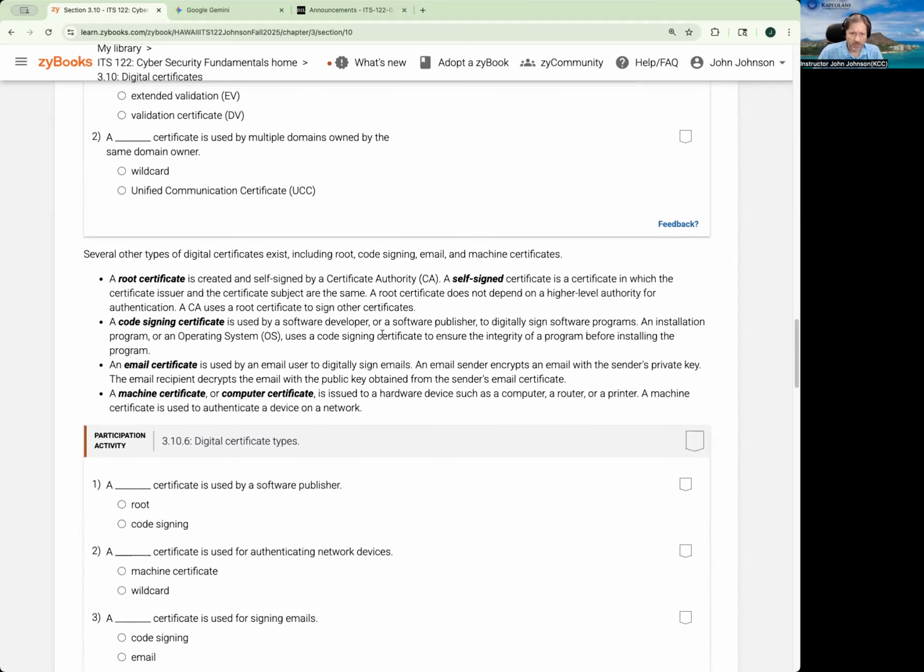This SAN certificate is also known as a Unified Communication Certificate, a UCC. And then moving on, we've got root certificates. A root certificate is created and self-signed by a CA, a certificate authority. A self-signed certificate is one in which the certificate issuer and the subject are the same, so you're basically certifying yourself. A root certificate does not depend on a higher-level authority for authentication, and the CA uses a root certificate to sign other certificates.